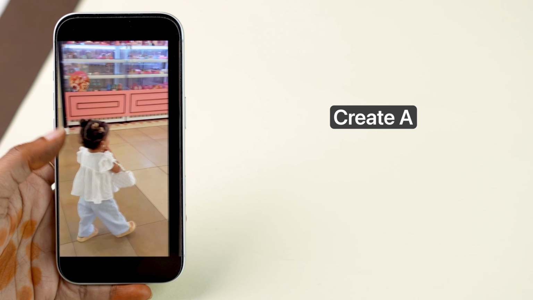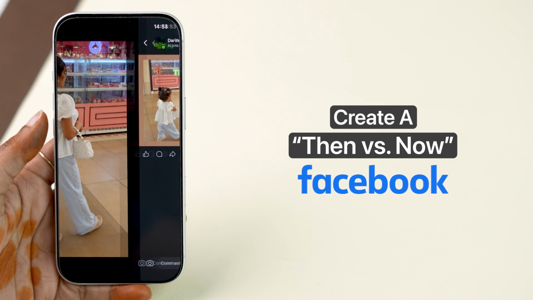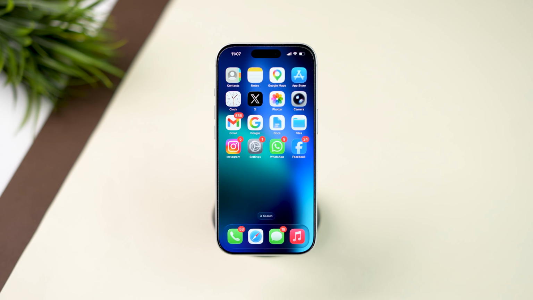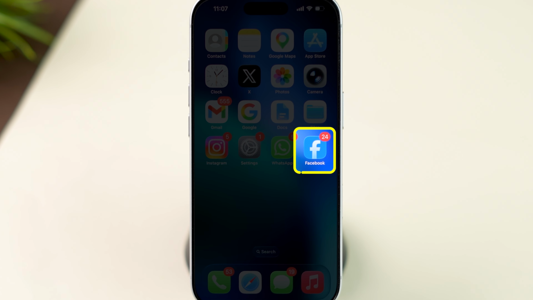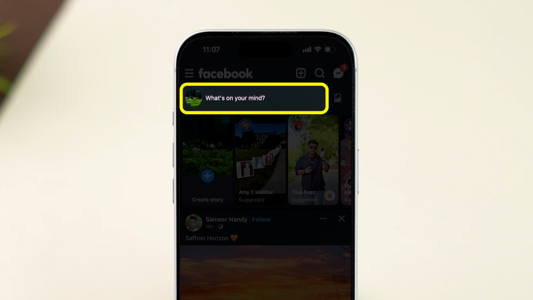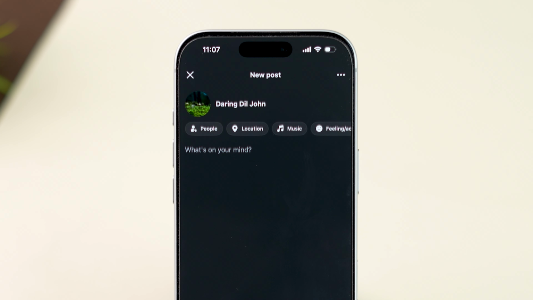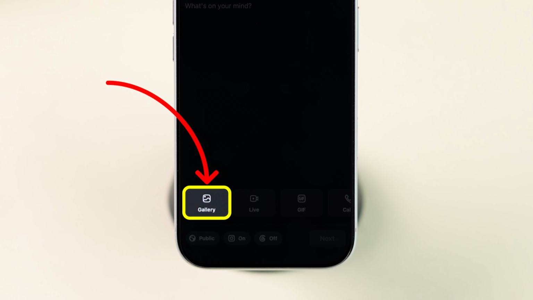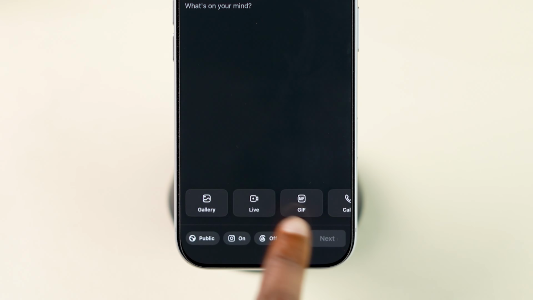Here's a simple trick to create a then versus now post on Facebook. First, open the Facebook app on your phone. Now tap on What's on Your Mind to create a new post. Next, tap on the gallery option in the bottom left corner.